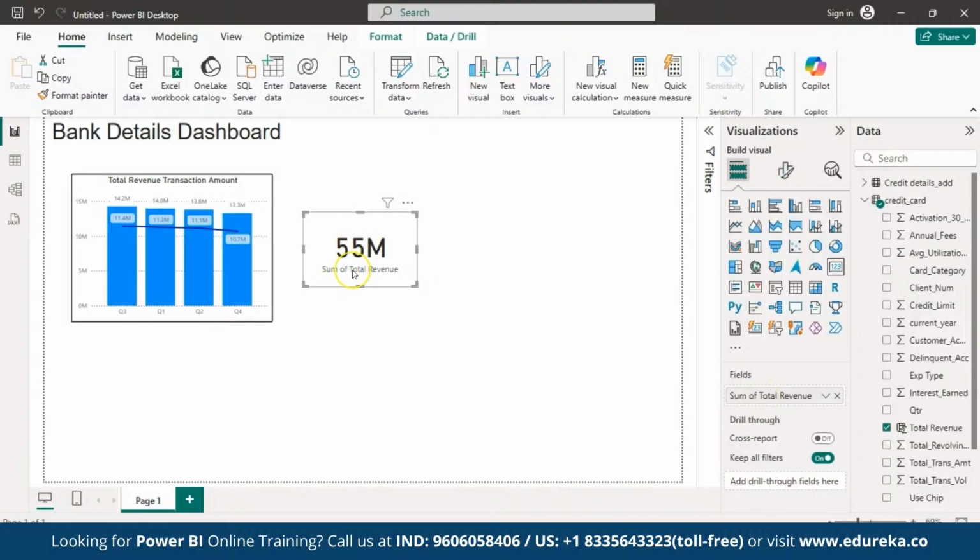And if you want to keep it just as total revenue, then simply go to field, and over here you can edit it. Once you delete, enter it, and it will be edited. Now if you want to add visuals to this card, then simply go to format painter and then click on it.